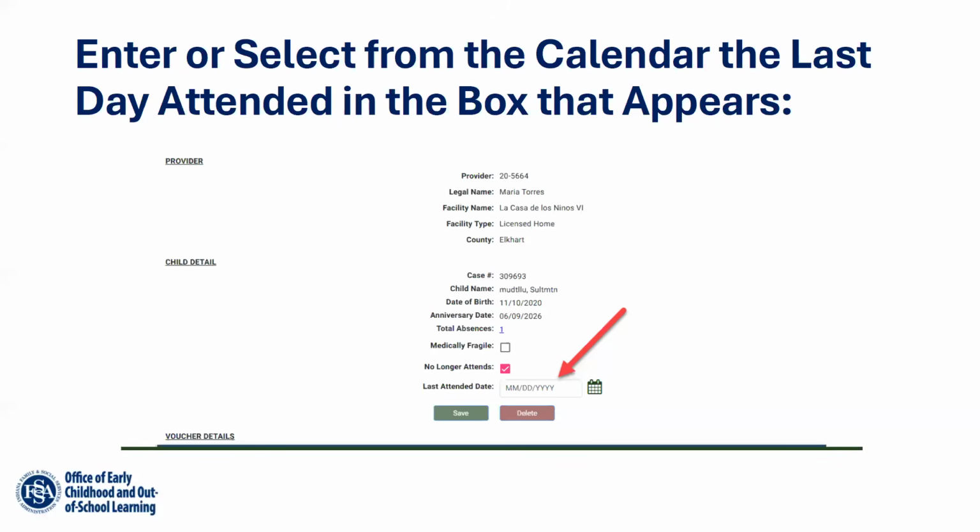If a child enrolled but then never attended your program, so a voucher was assigned, but the parent changed their mind, they're not going to bring their child, then here in this box, you will want to list the first day they had vouchers as their last date attended, and then that will completely remove that voucher. So if they're already attending, you're going to list the last day they actually attended. If they have not attended at all, you're going to put that first day they have vouchers here.